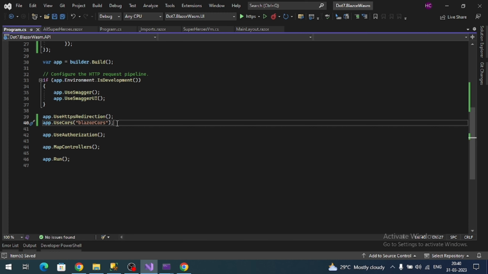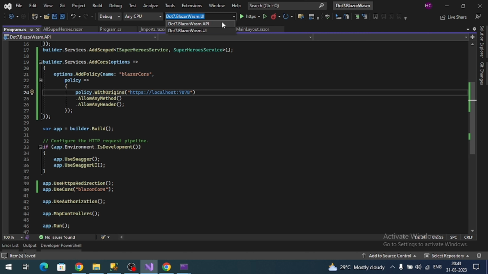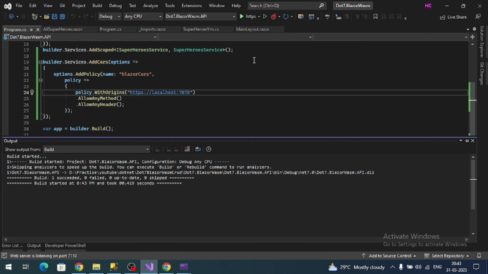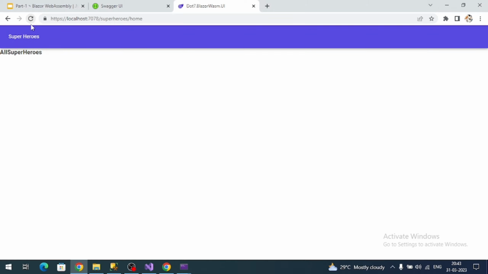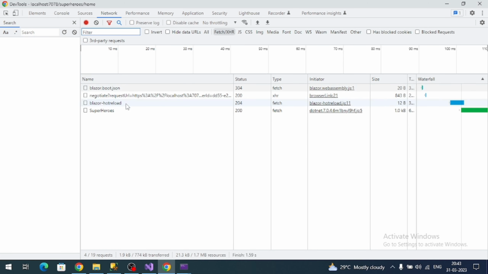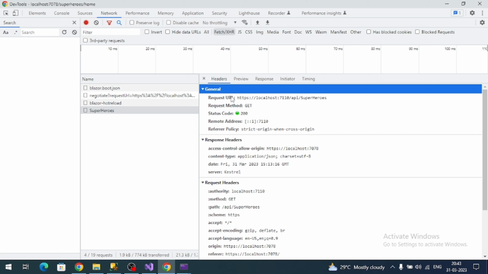After adding the CORS policy, make sure to rerun our API project. And we have to remove the slash. Don't add any slash after the port number. Now rerun the API project. Now if I check my Blazor application, there is no error. If I go to network calls, see my superheroes API call is successful, 200. So the Blazor application is able to consume the endpoint.